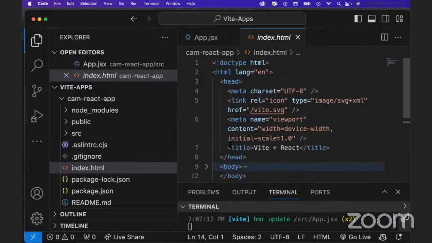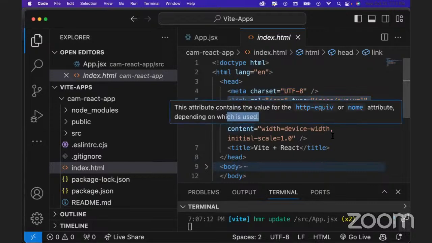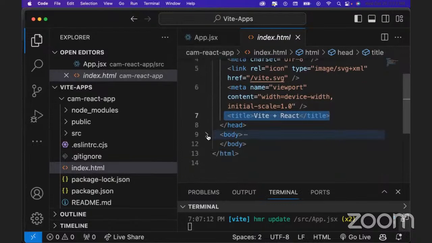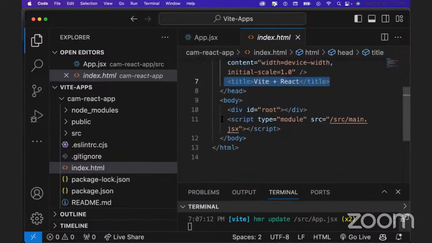Inside the head, that's where they're putting a lot of different things. There's some data for the character set, some links to the Vite logo, meta tags that are also just giving us some metadata for the browser screen width, and then our title for the tab on the web. And then the body, right? Just like we were saying before, right?